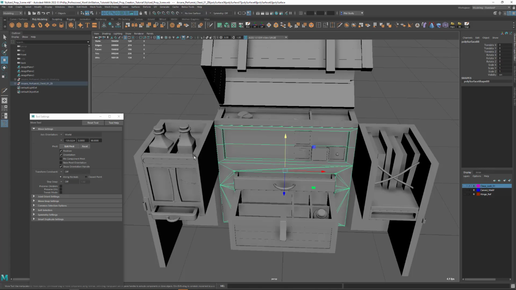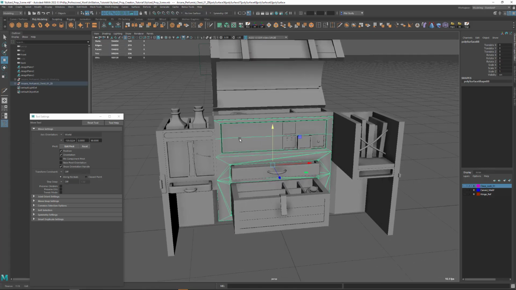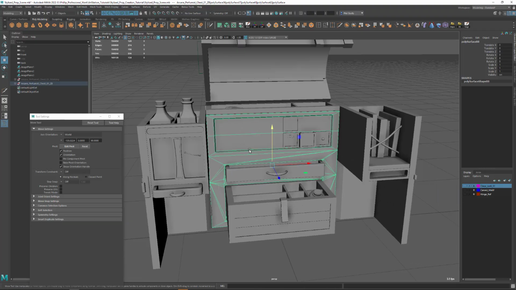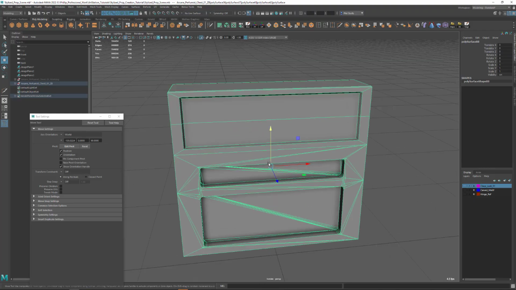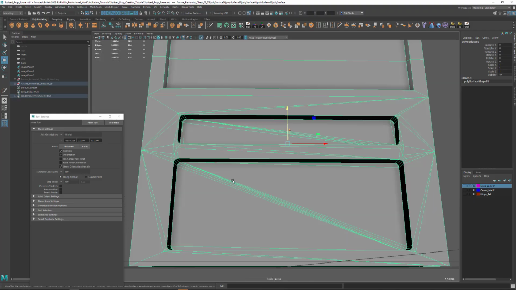I know that there are so many different instances where you want to model cleanly, but if you're just making static props that are eventually going to get dynameshed, this is totally an acceptable way to work in my mind.